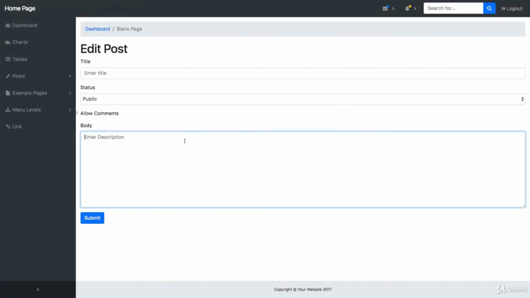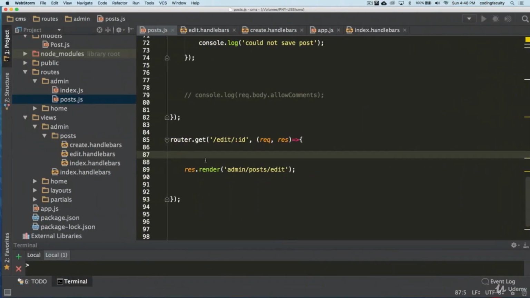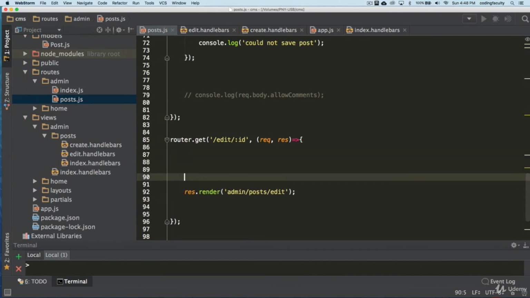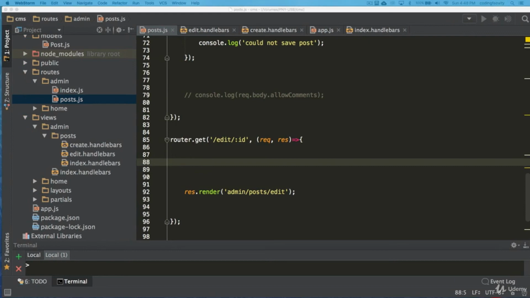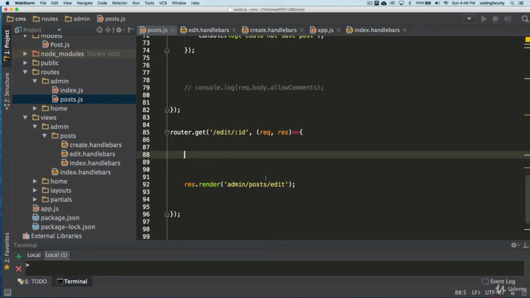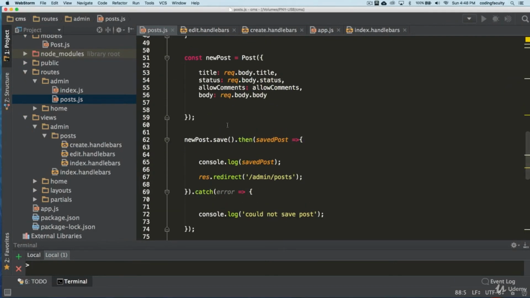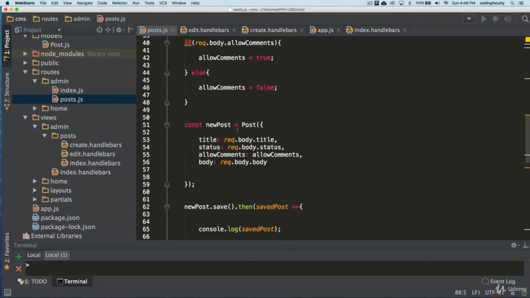We need to display those values there. So let's make a query to our database to pull that specific post out. Do you guys remember how to do this? Can you guess? Have an idea? Well, we have our post right here. Remember?